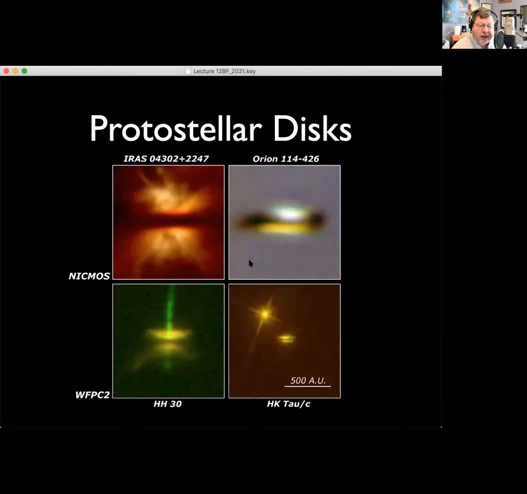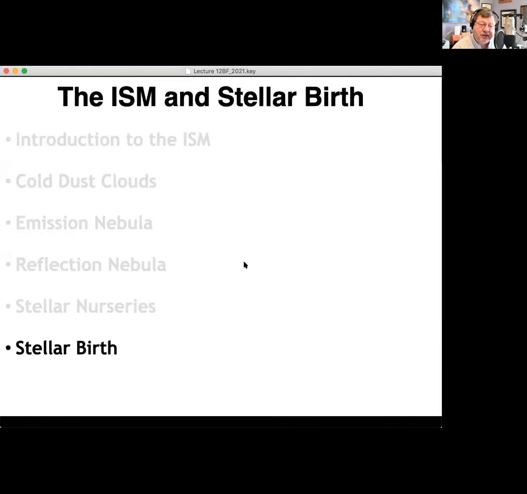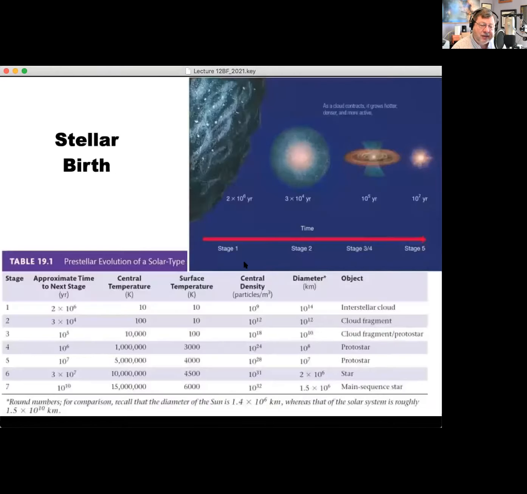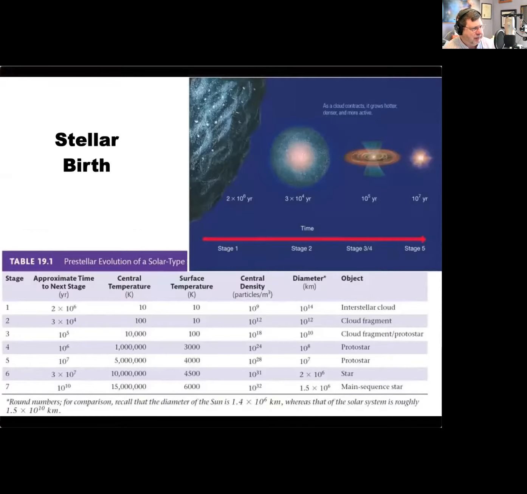So here are pictures of various protostellar disks. And these stars will create birth. There's 14 stages to stellar birth. You are not responsible for these stages. I know the textbook has like 14 stages. I'm just responsible for the basic outline here.